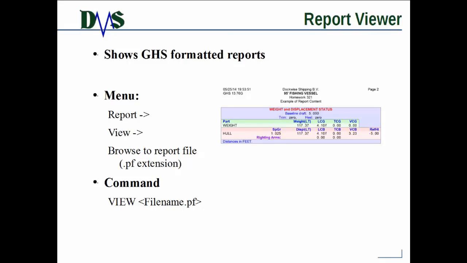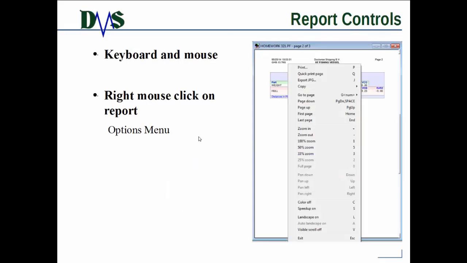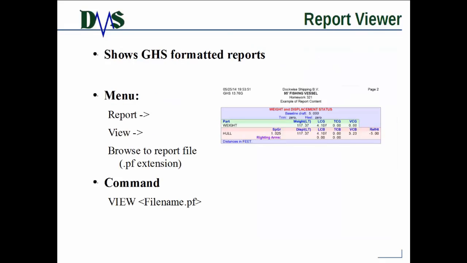Okay, so what is the report viewer? Whenever you open up a .pf file, a report file from GHS, it's going to show the report, and it includes all of the nice formatting that you've been spending all this time specifying. So this is an example of a report page as shown by the report viewer. You can see all the nice formatting. We've got this box here with the different colors, all the headers on top. That's all part of what the report viewer does.